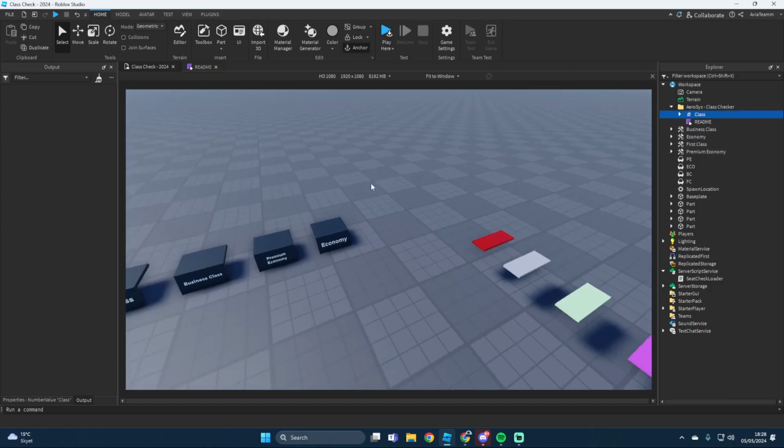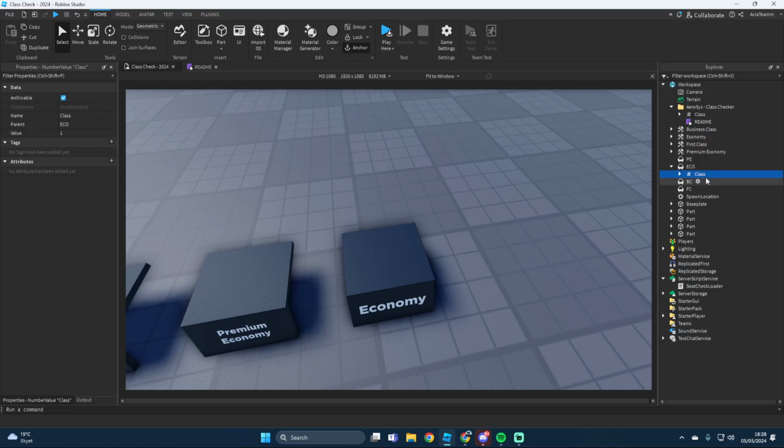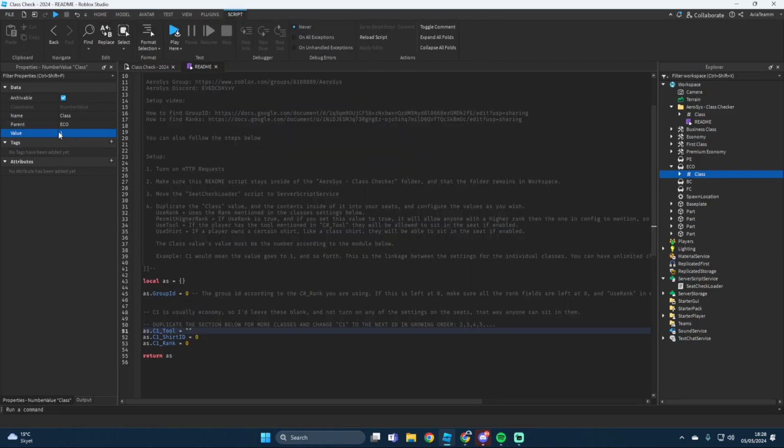Anyway, now in order to add these to all our seats, what we're going to do is duplicate this into our economy seats. So that's this one. And what we see here now in the properties is a value. This is a number value, and this value is currently set to 1. And this is crucial. If it's 1, this seat here will abide by these settings for the C1.